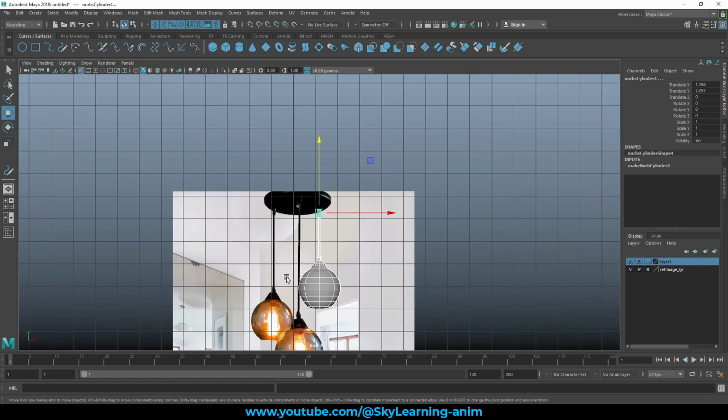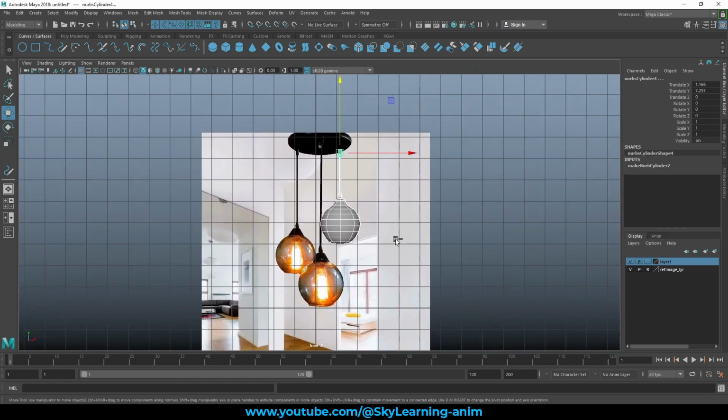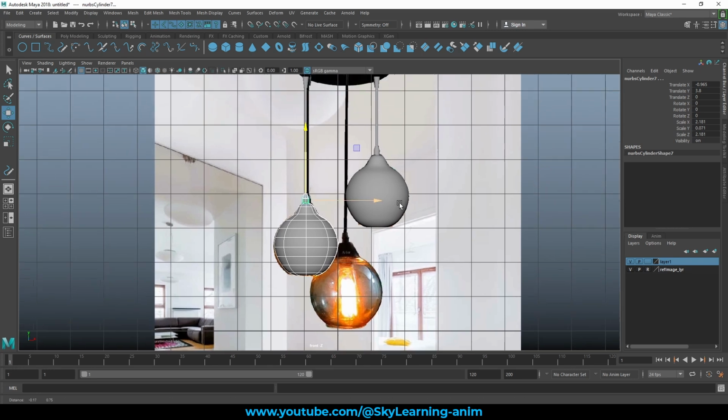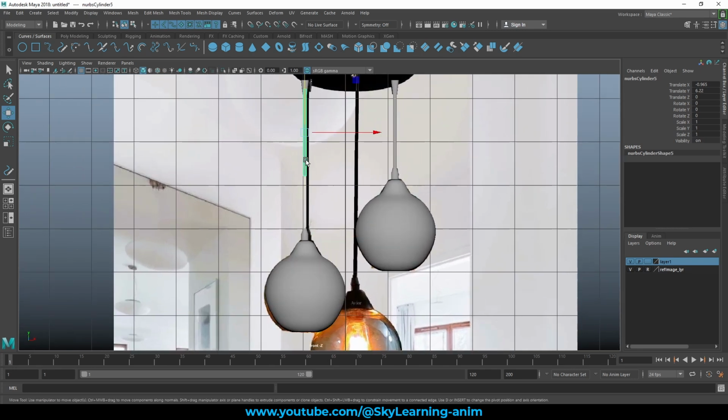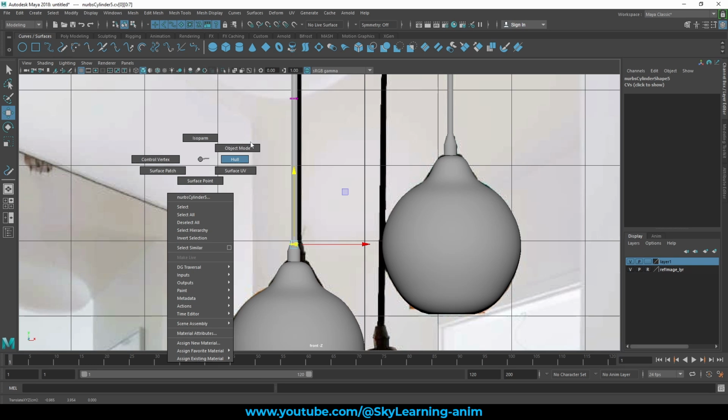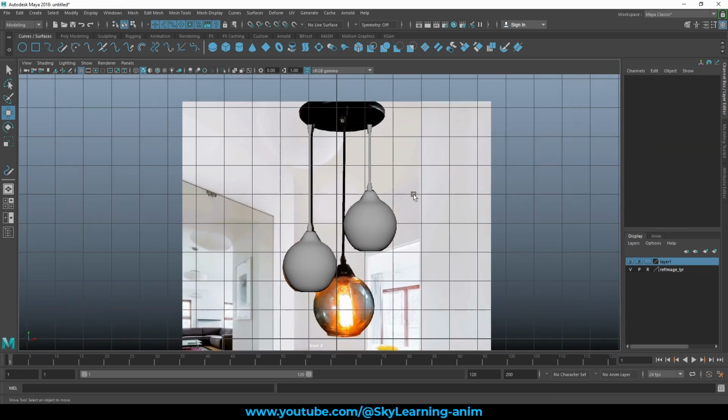Now we can duplicate everything. Control T. Place it over here. There's one. Deselect the top part. Bring it over here. And now select this one. Go to control vertices. Drag it. Try to bring it to the bottom. Select everything.